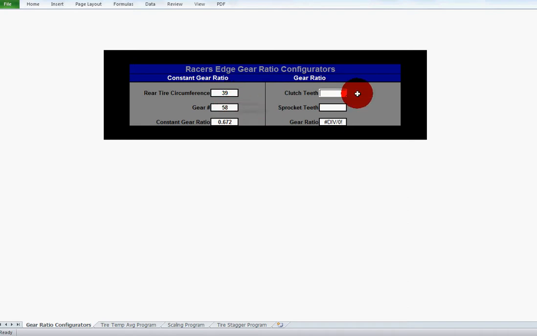Now, if you want your gear ratio, you need to input your number of clutch teeth. We'll just say it's 12. How many sprocket teeth you have? And let's say there's 70 on that sprocket. Gives you a gear ratio of 5.83. So all that gets configured for you. You just need to know those four pieces. That's basically the gear ratio configurators.